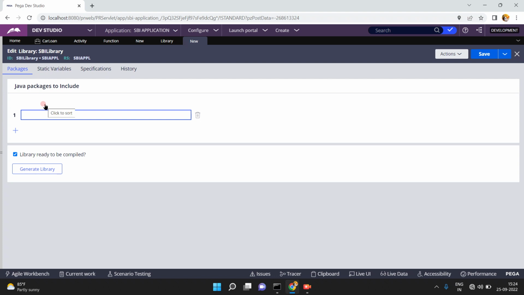Now, my functions won't require any Java libraries, just my created SBI library. I'm not going to define any static variables, and I'm not going to include any packages. If you want, you can include it like import java.io.star, etc. But I'm not going to do anything. Just click on save and generate the library.